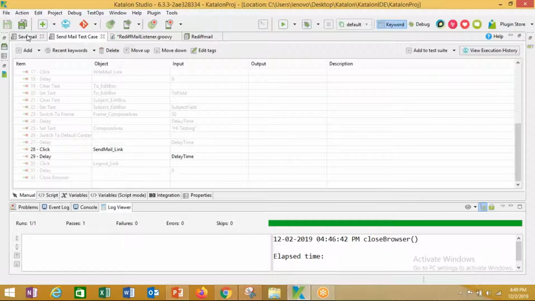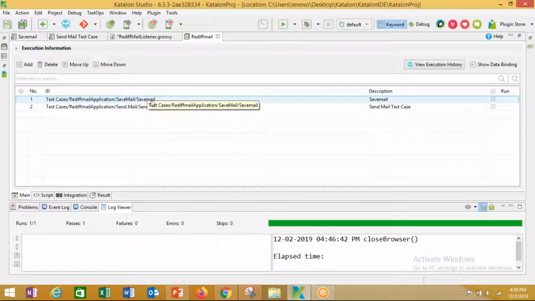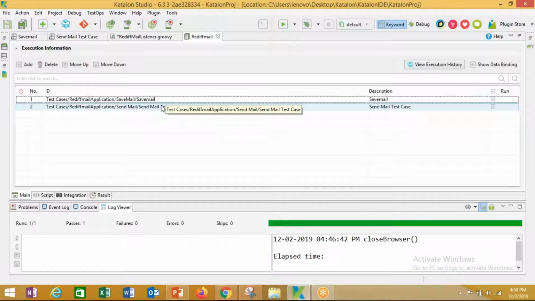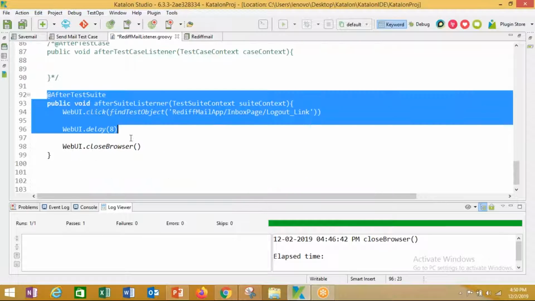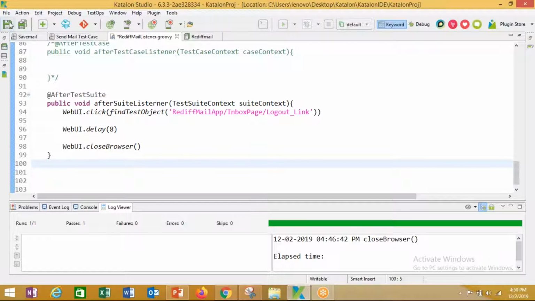Okay. And which test script is running first is based on the script. Save mail will run first and then send mail. If you want to run send mail before, put it before it. And then the after suite will run. At the last, we'll close the browser. It should work now.